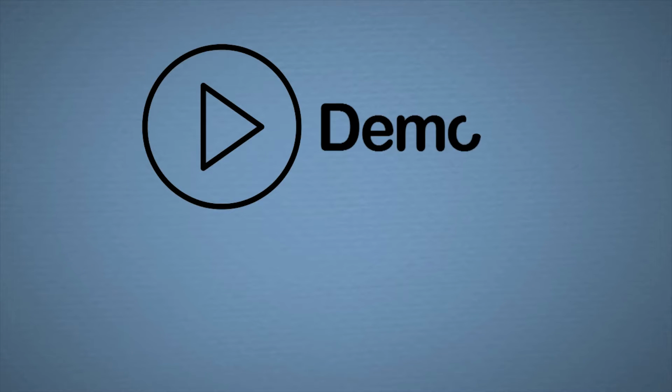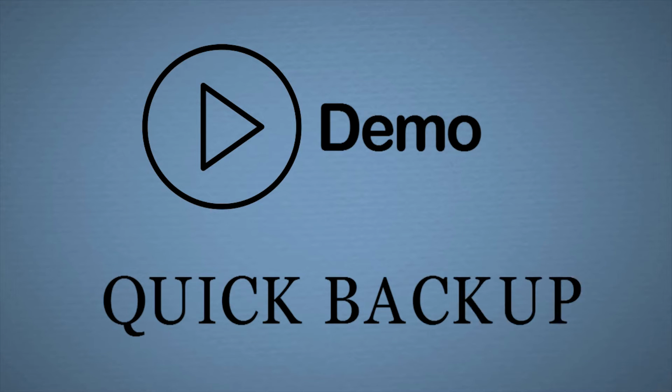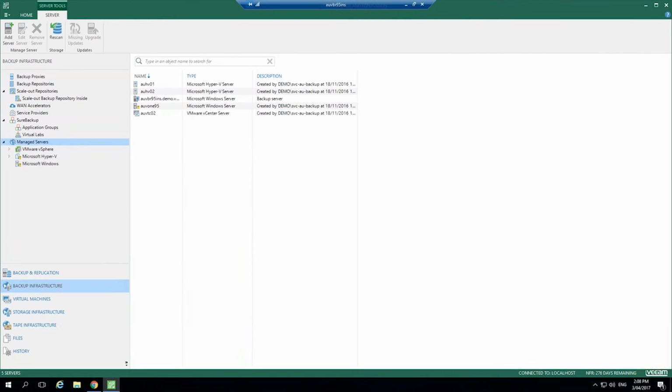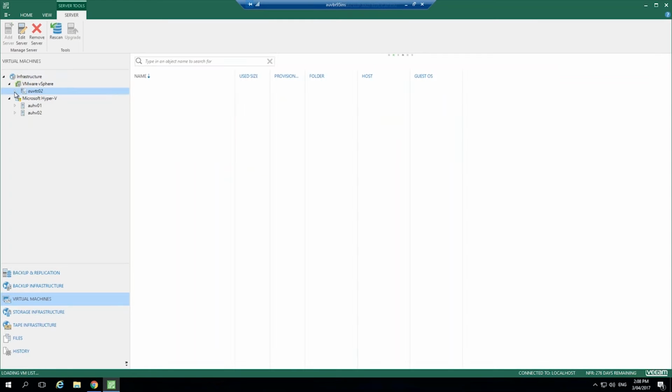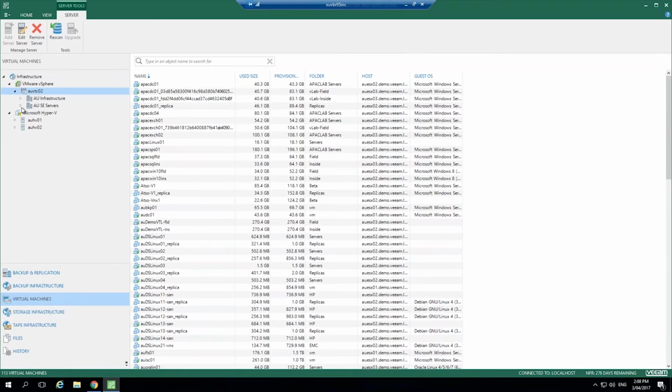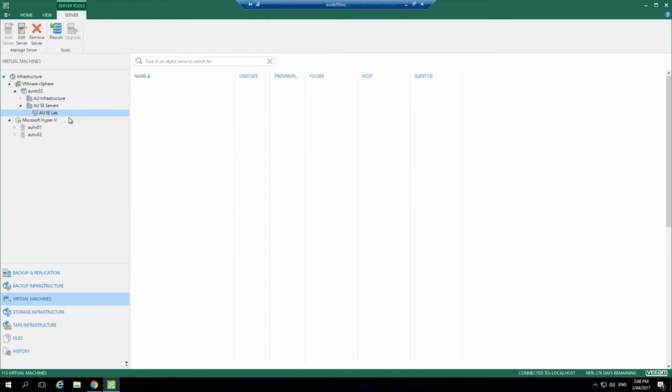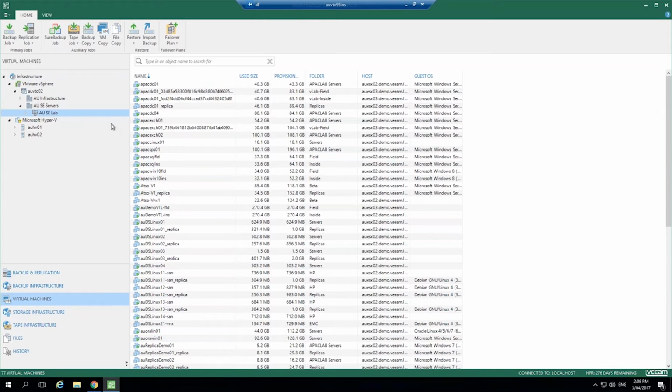Of course, what demonstration would be complete without actually showing a backup? So let's do one. In fact, I'm going to show you all of the different options we have of running backups using Veeam Backup and Replication. So this is my main Veeam Backup Server console right now. I'm going to go in here and take a quick look.